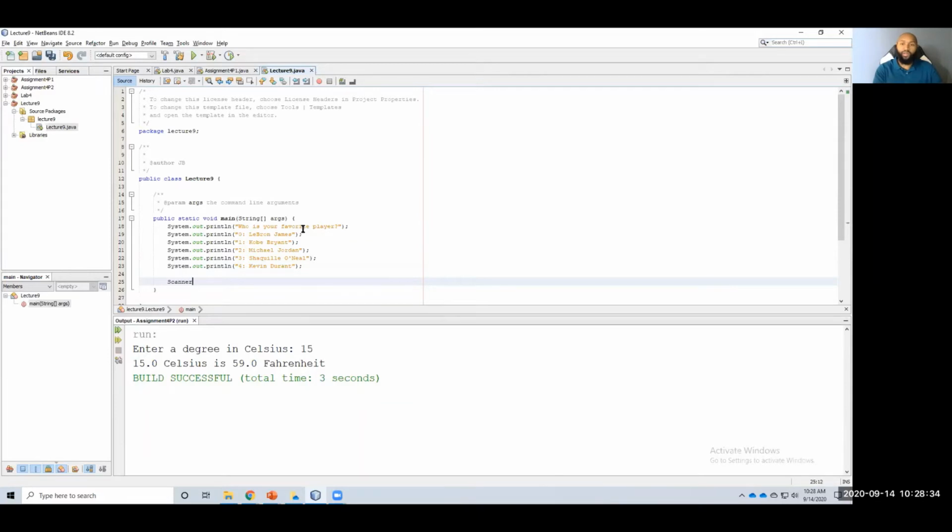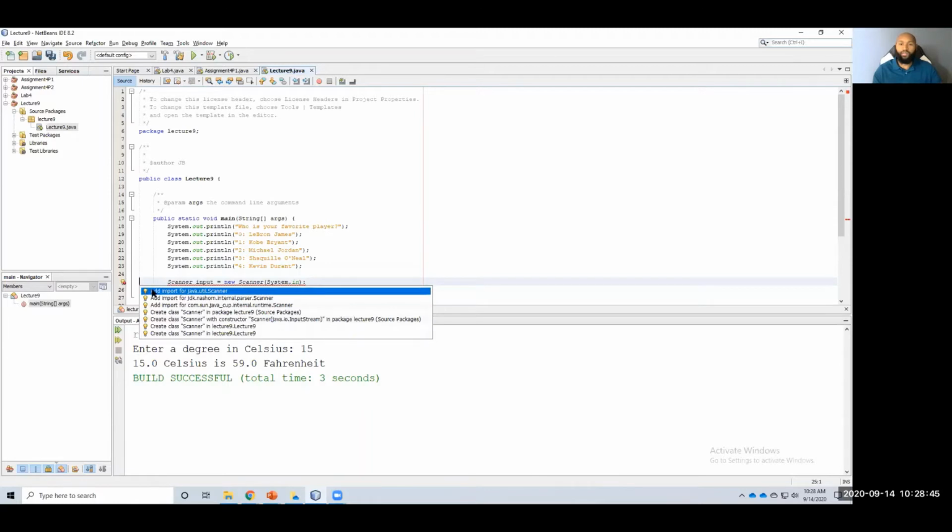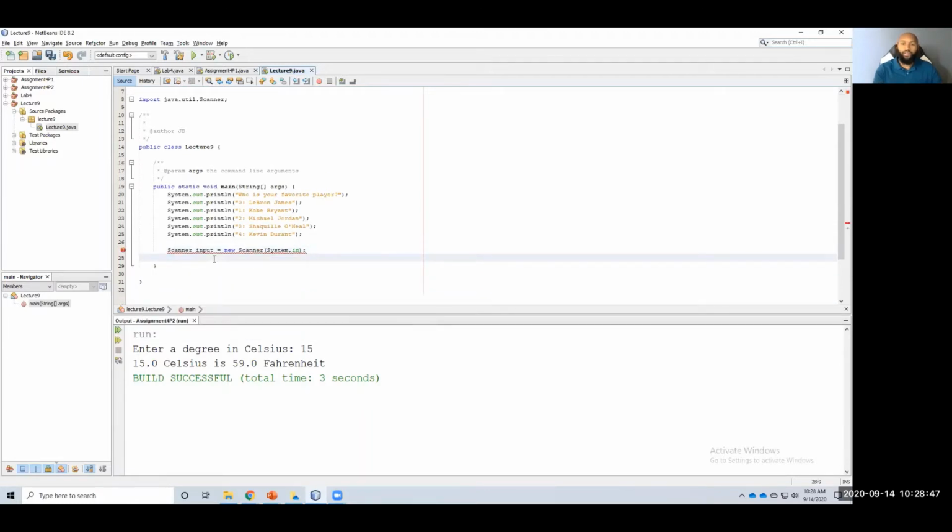So, of course, to read in from the console, we need a scanner. Equals new Scanner, System.in. We have to import our scanner. And then, what is the issue here? And then let's read in that input. int option equals Integer.parseInt, input.next. Again, you can use input.nextInt as well, either way.